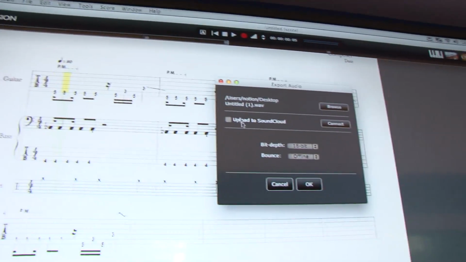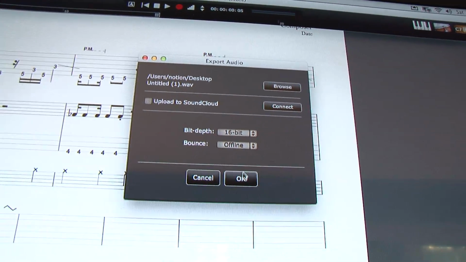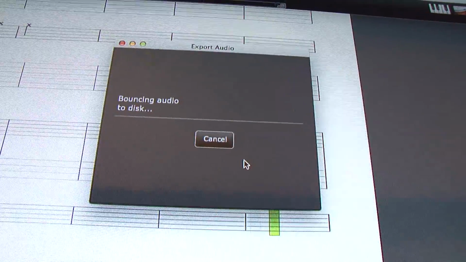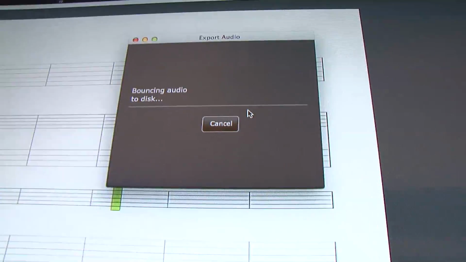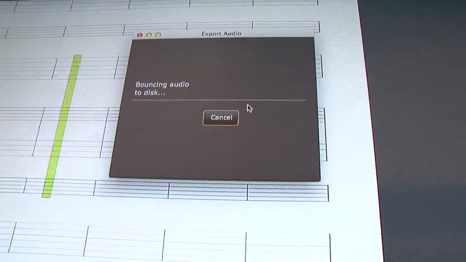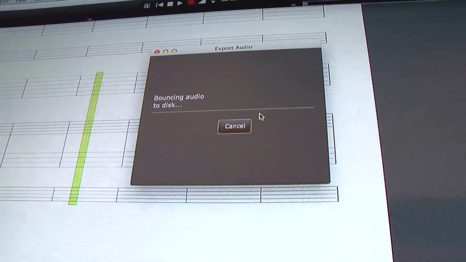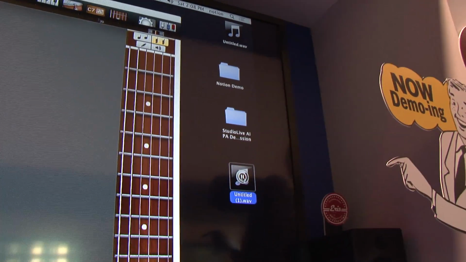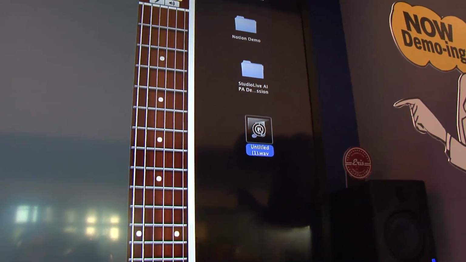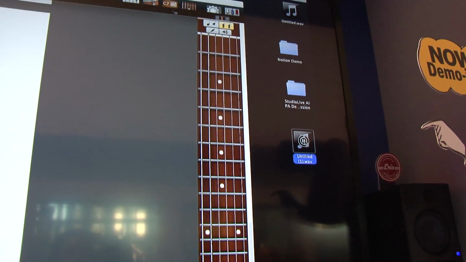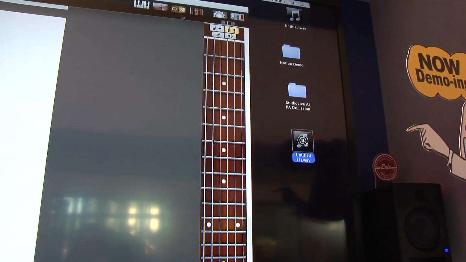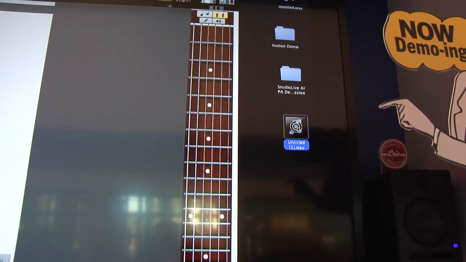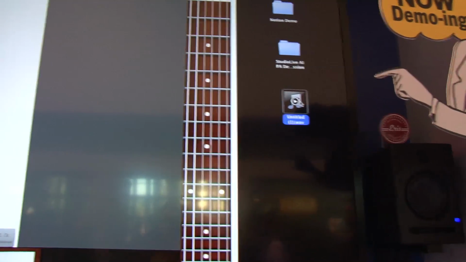Export audio. I can do it straight to SoundCloud if I've got my account connected. Press OK, and that's just going to save it to my desktop. Just going through the whole thing. So it's going to hit OK, and now I can see that now saved to my desktop. That's my WAV file.